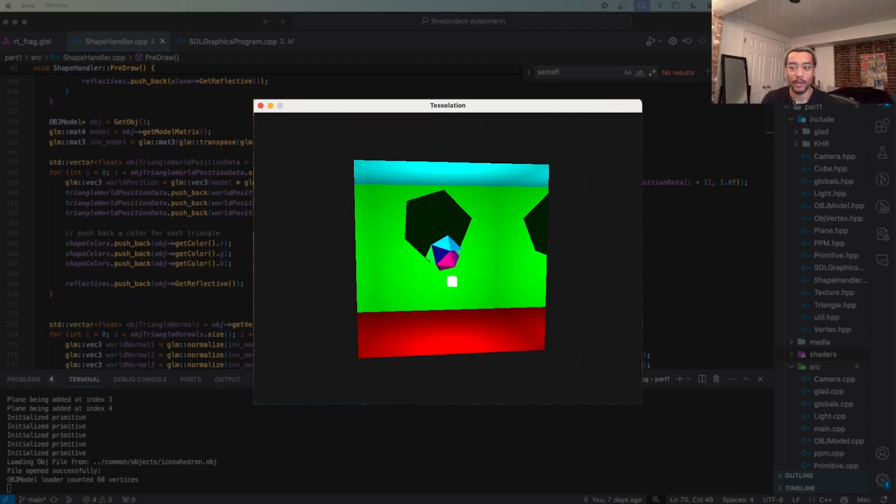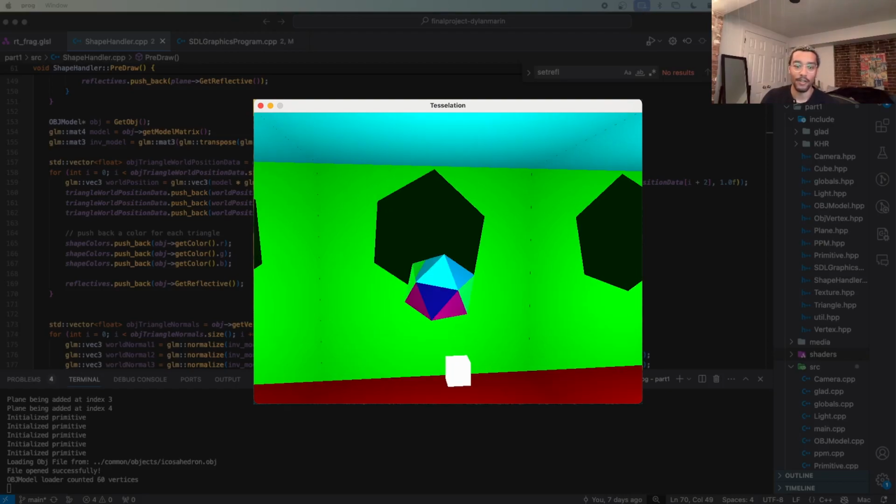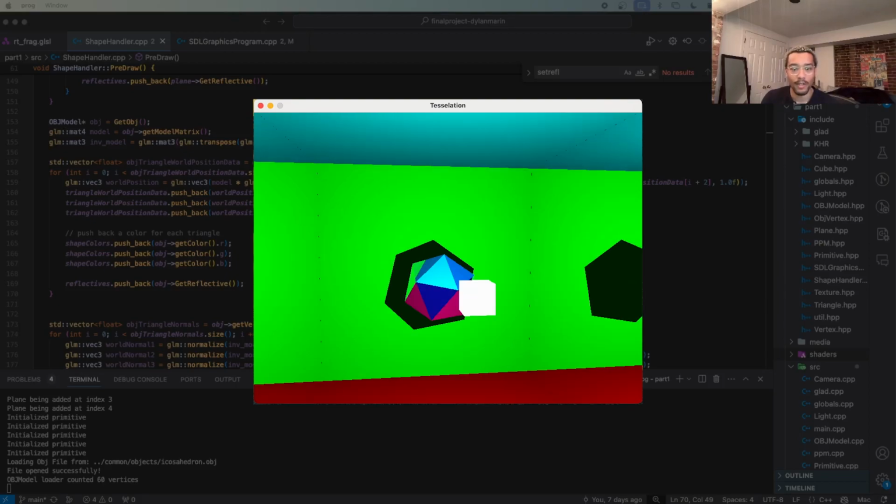A lot of data manipulation, a lot of uniforms, and checking my triangle intersection with the rays and the light source.